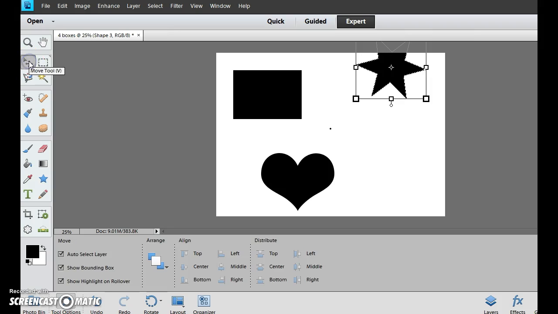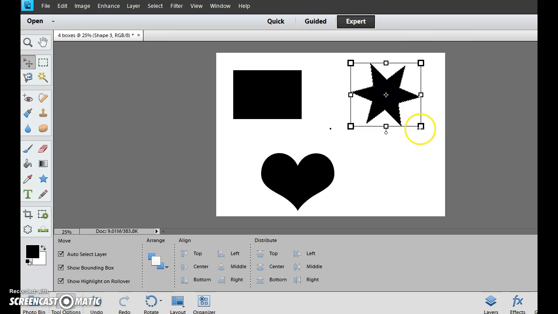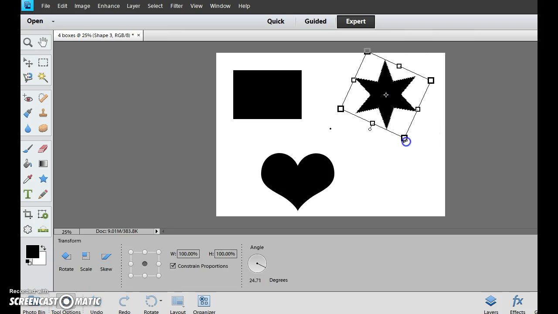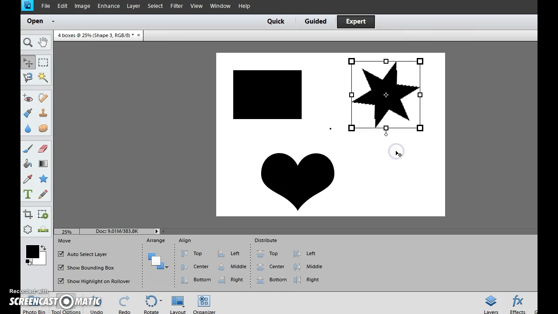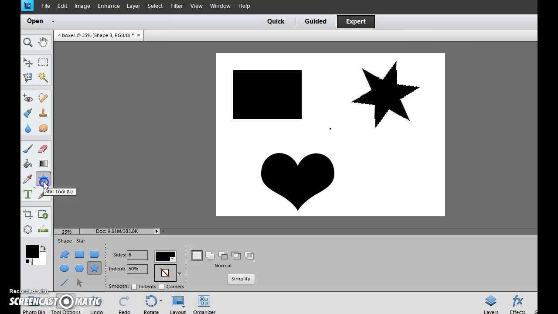And I'm going to take my move tool and bring that over here. I can always go to the corner here, and when my arrows look like they're bent, then I can twist the shapes around to different angles, different ways. Click on the little check mark, and I need one other shape, so I'm going to put in this shape.